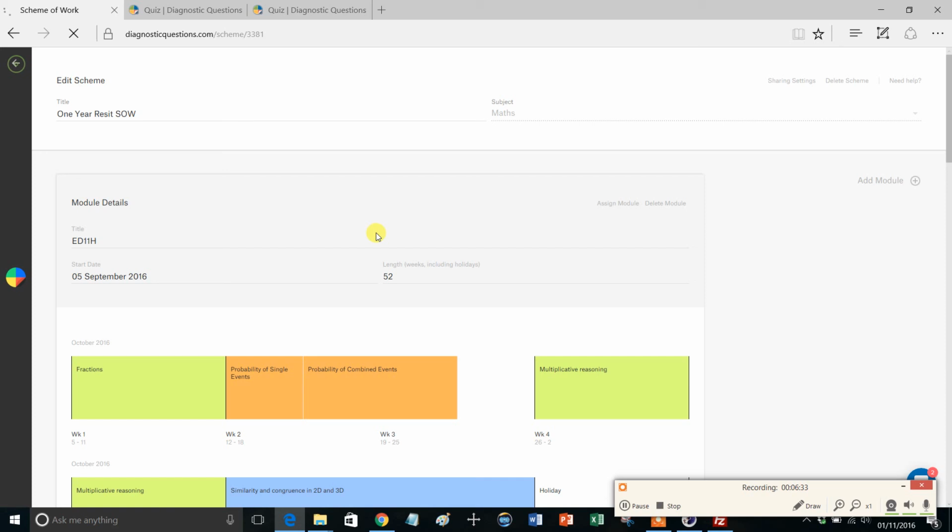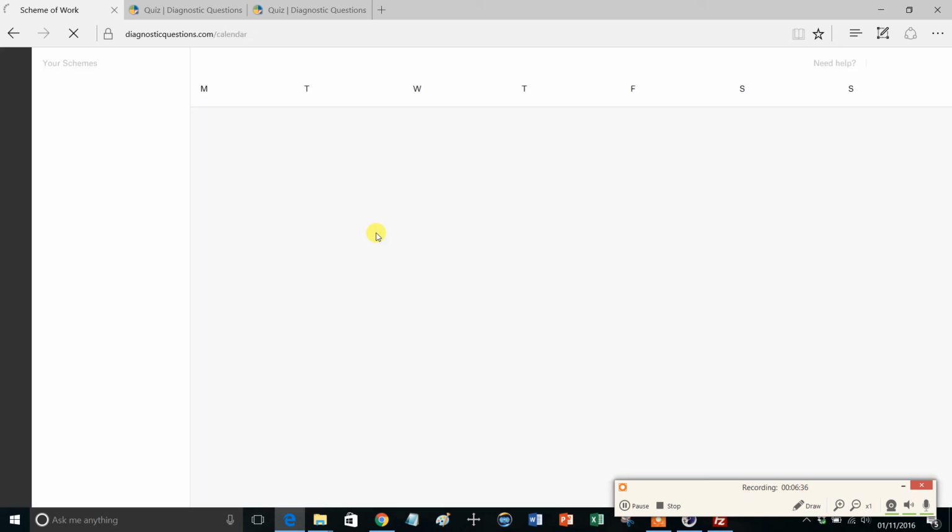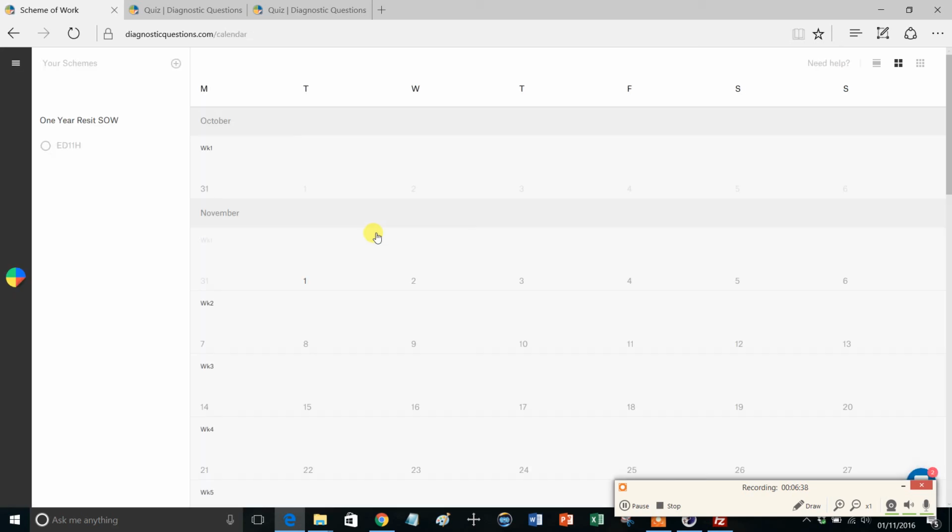Okay, so once you've got that set up and once you've got that built, it's simply a case of assigning it. So my scheme of work is all ready. Again, it'll just take a second to load, and all I would do is click on that plus button, that tick, sorry, and assign it to whichever classes I wanted.